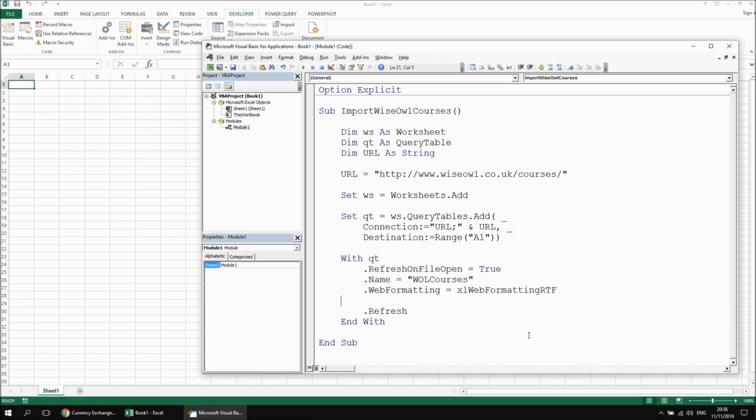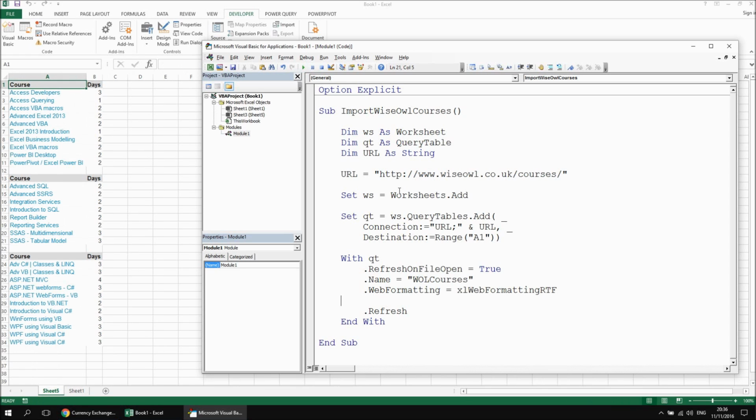So having done all that, I'm not going to bother stepping through this code this time. I'm just going to hit the F5 key or click the green triangle button to play or run the subroutine, and this time we should see a slightly different appearance to the data that we import.